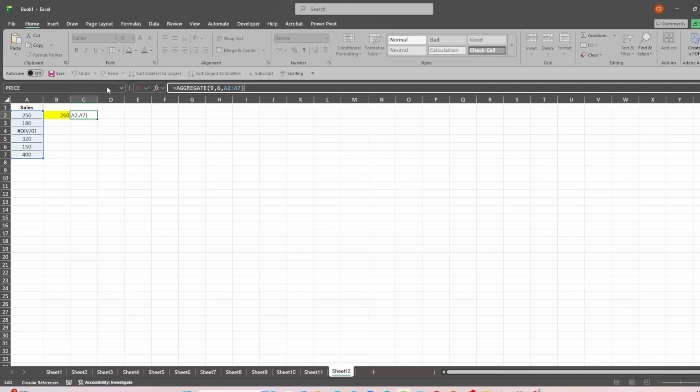In this version, the 9 tells Excel to use the sum function instead of average. The 6 still means ignore error values, and the range stays the same. Excel will then add all valid numbers in the range and leave out any error cells.